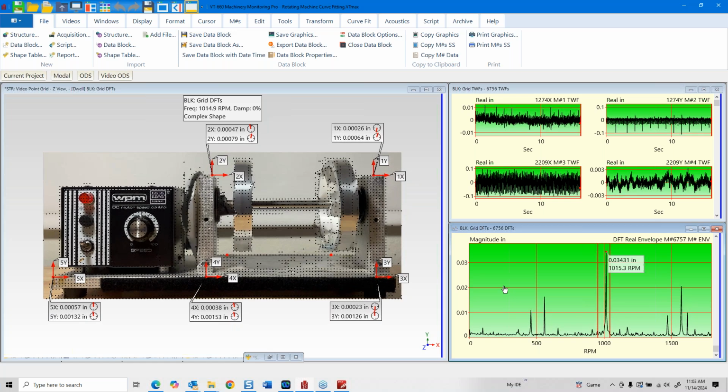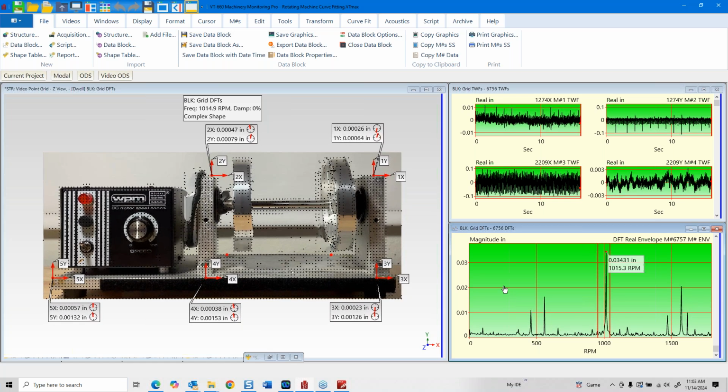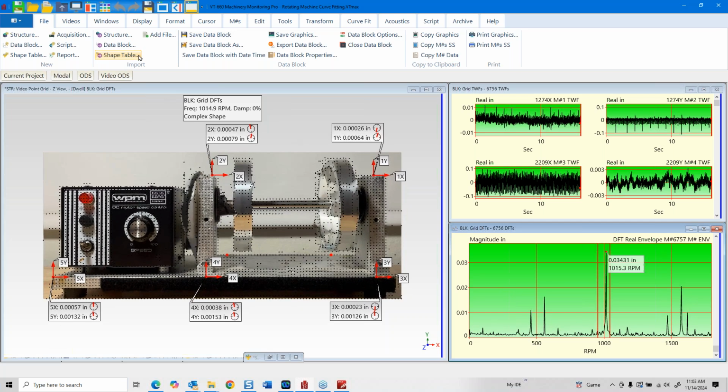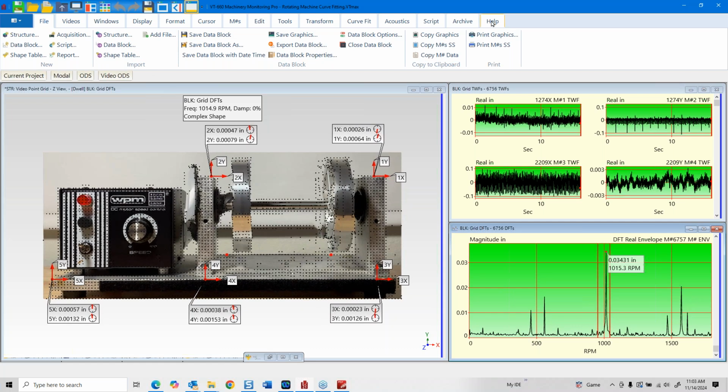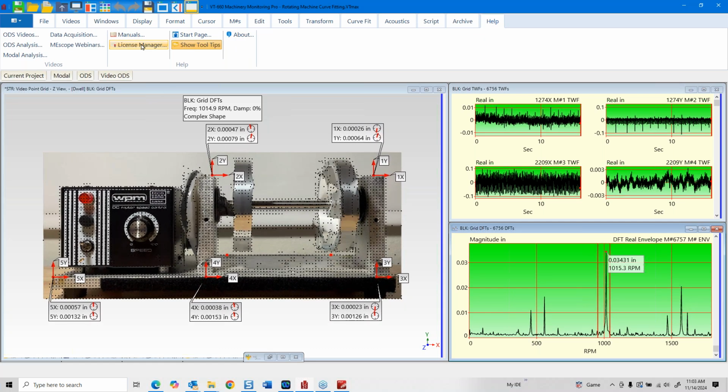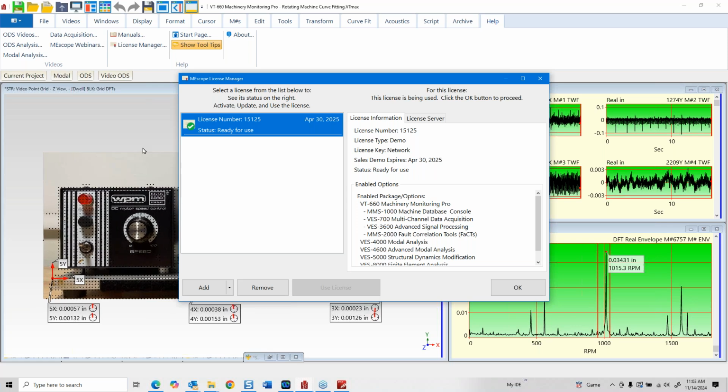While you're on there, we got a question. How do I know which package I have? You can show them right here. Oh, well, go up here to your help menu and you go to your license manager and it will tell you all the options that are on your license. So my license here's my license number that's in use. It's the only one on my computer.